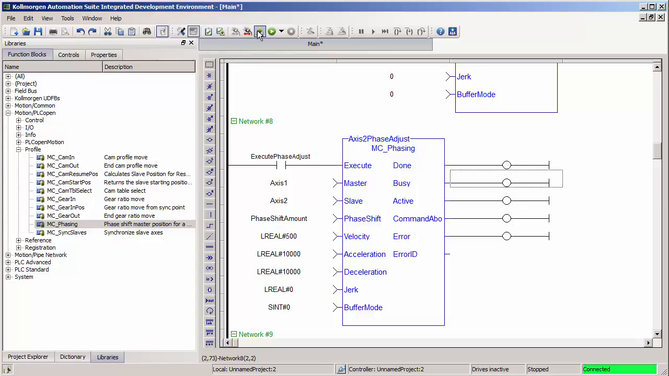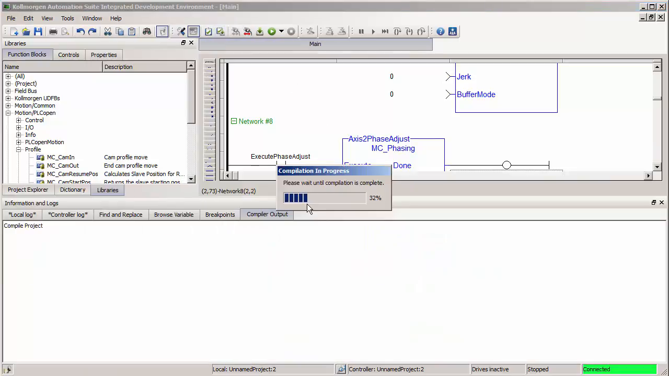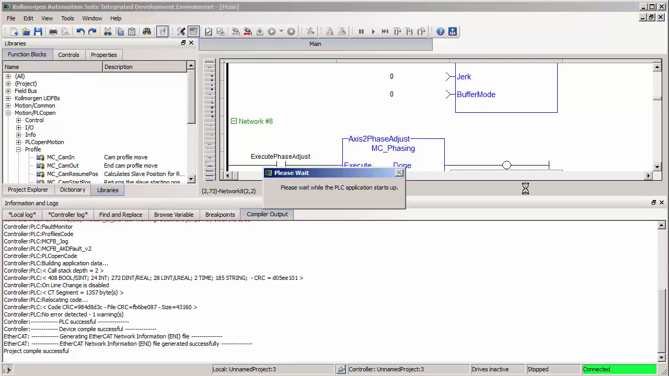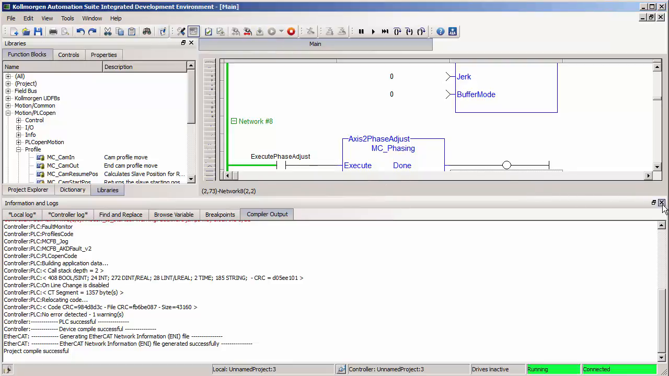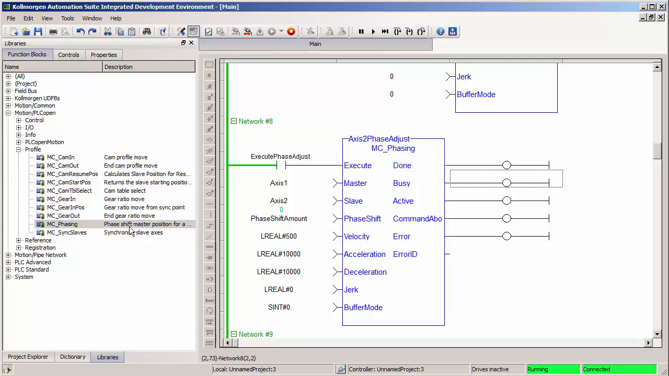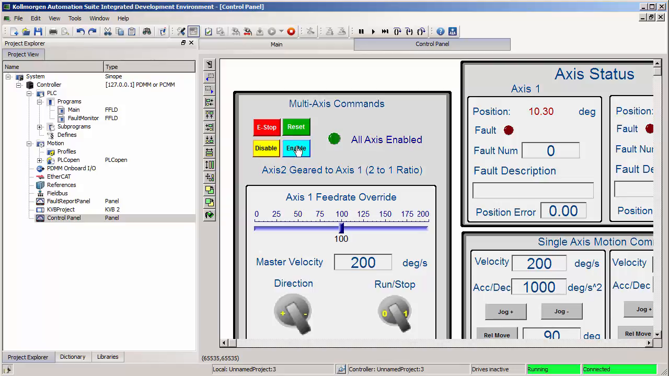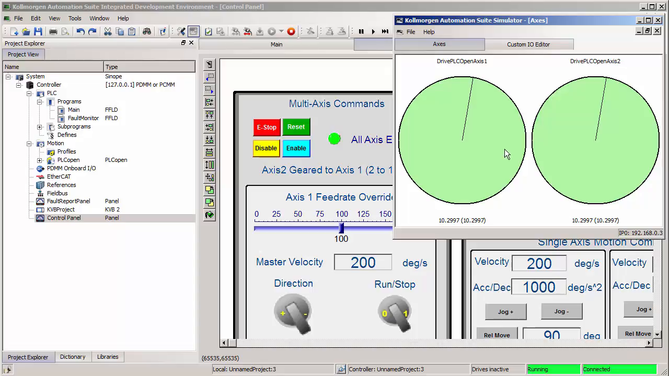Now I'm already connected to my simulator. I'm going to compile and download, and then press run to make sure that everything is working in my program. Now I will have to enable the axes first, so I'm going to go to the control panel, press enable, and now I see that both of my motors are green, or enabled, in the simulator.